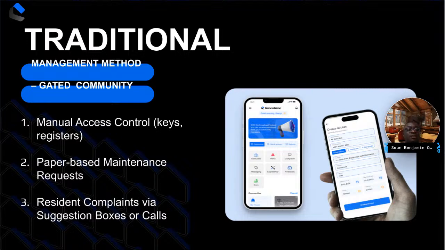Yeah, like I said, manual access control, of course, paper based, and then resident complaints via the suggestion box. Sometimes they will drop it and you do not even see it. You might not even go to the suggestion box at all to check for these opinions or suggestions that they have made to you directly or to the company, or to ensure one or two improvements needed are taken note of. Yeah. So another slide, please.